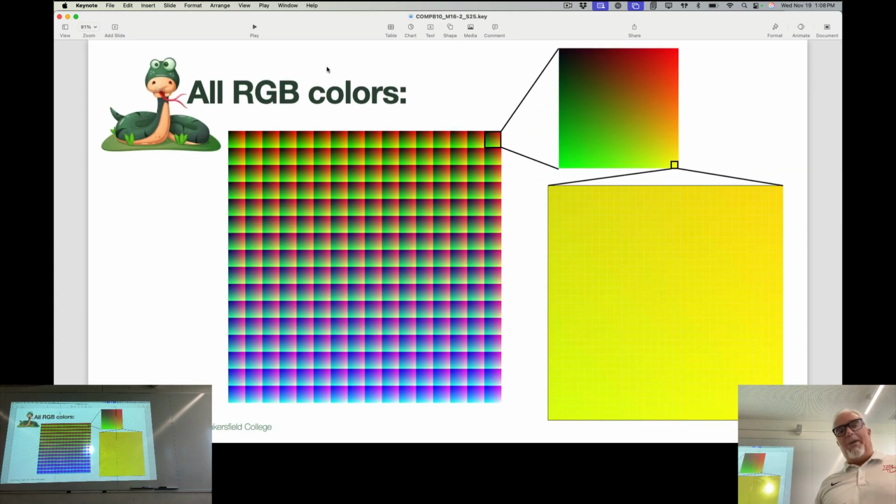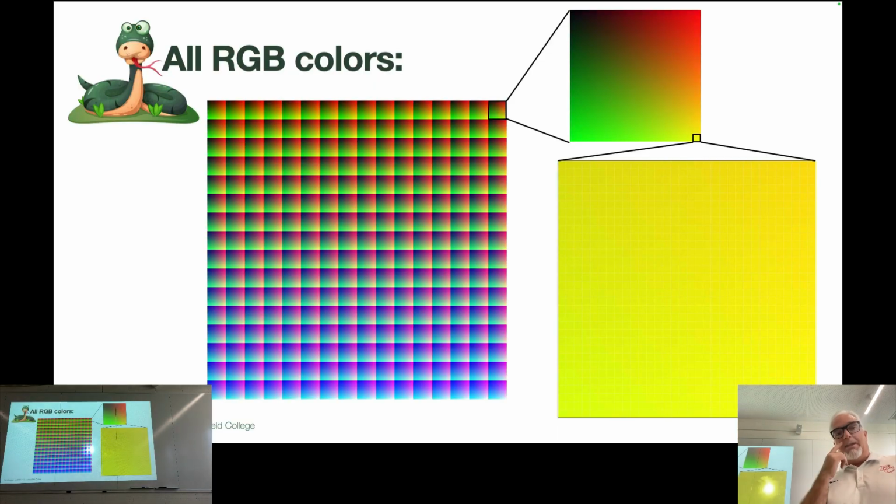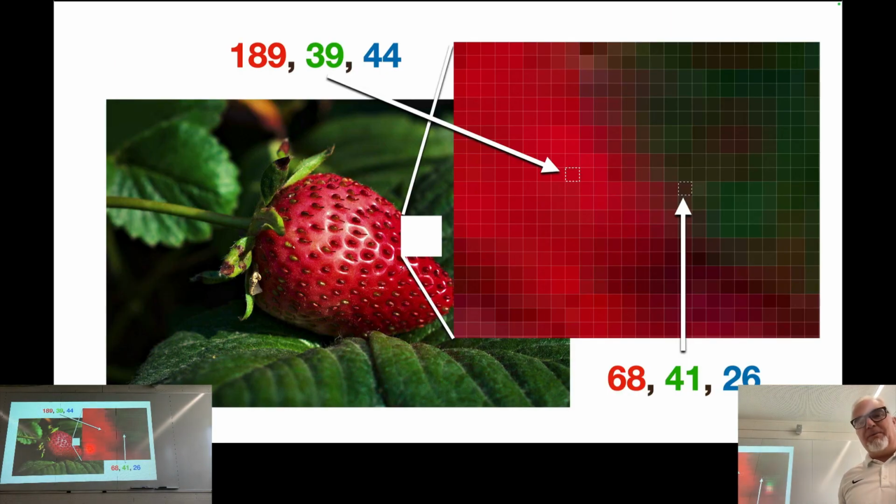So now it seems like a lot, right? 16,777,000, almost 17 million colors. That's quite a few. Still not as many as we can see. So when we talk about pixels in an image, the image I just showed you contains this color. It also contains this color. It contains all of these colors because all of those are part of that 16.7 million color palette.